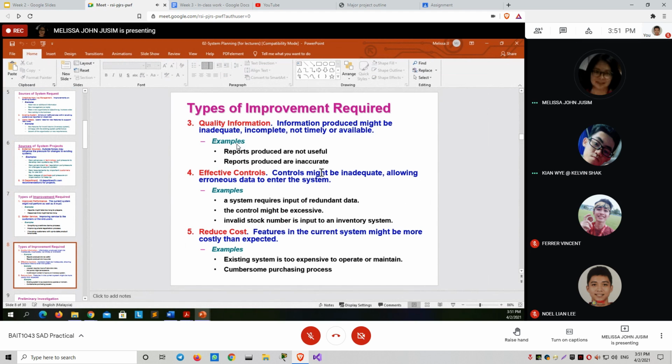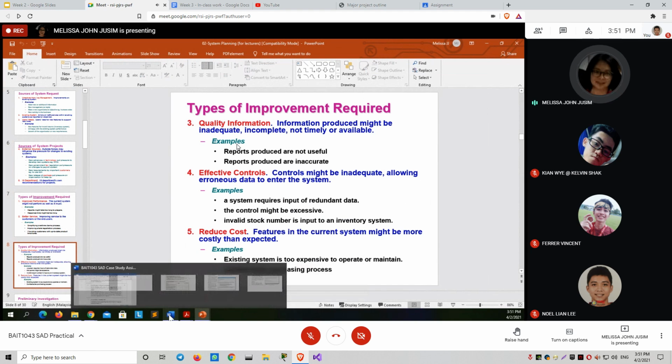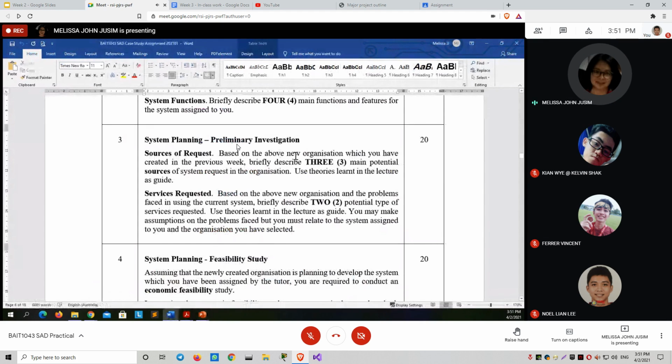Ten minutes, definitely the answer is not long, right? Just as long as it makes sense, because this is just an in-class work. What I want to see is that you should be able to give me the three potential sources of system requests and describe the two potential types of services requested. But before that, you need to tell me what your scenario is, whether from traditional ticket selling to computerized, or replacing the current ticketing system with a new one. So you decide on that first.